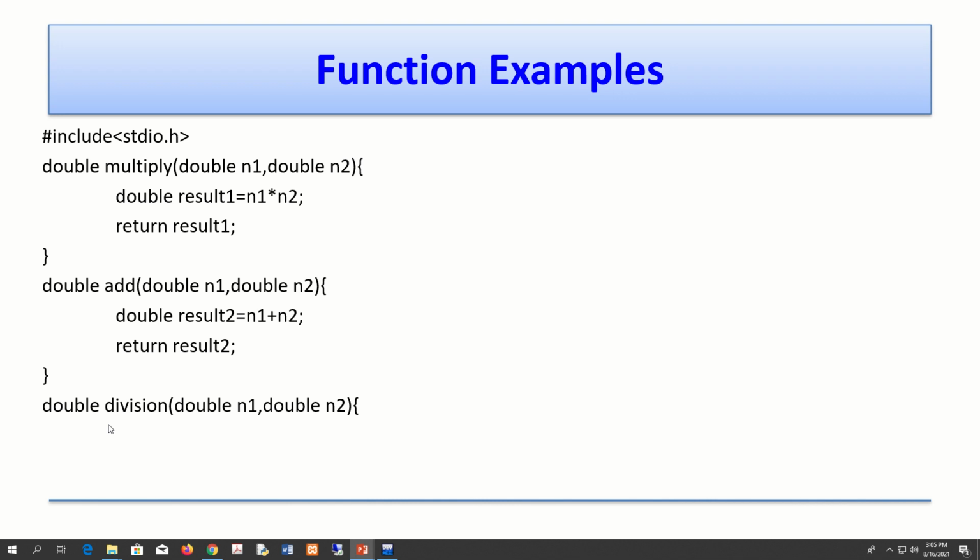And then I declare another function called division, with two parameters n1 and n2. Here the calculation is n1 divided by n2, assigned to the variable result. Result is of the type double. Here we can return the value of the result variable. So these are the three functions for our calculation.